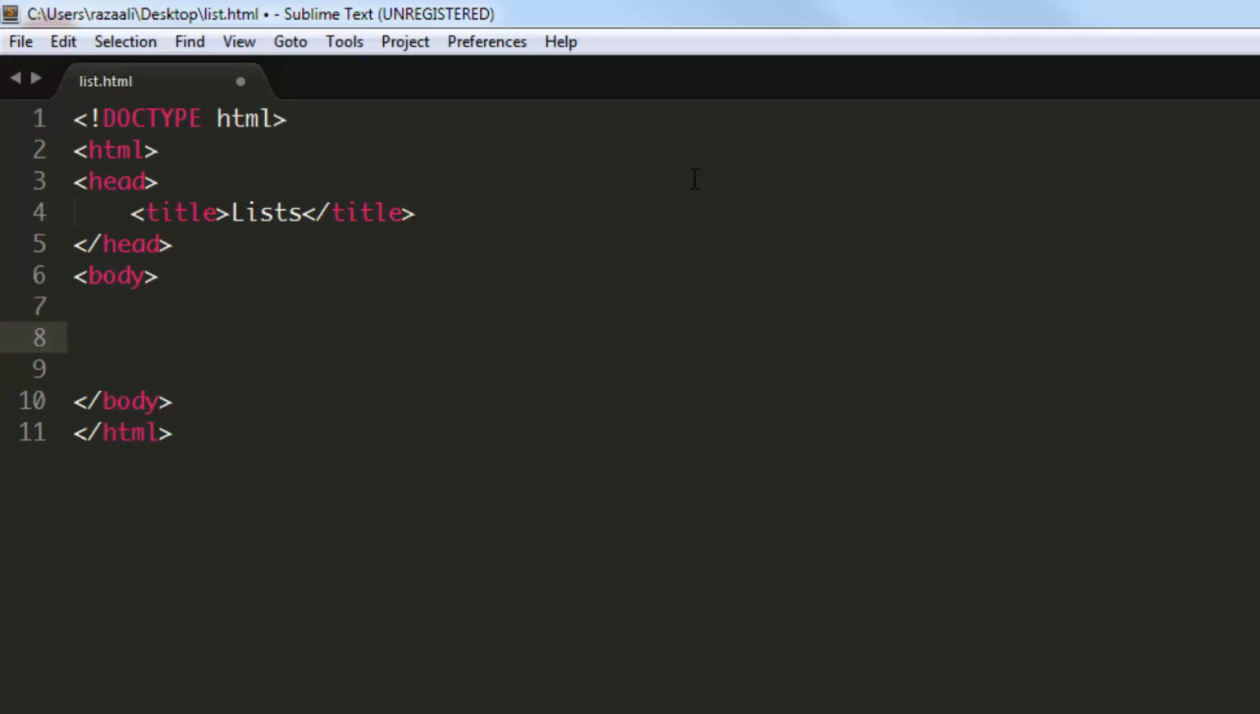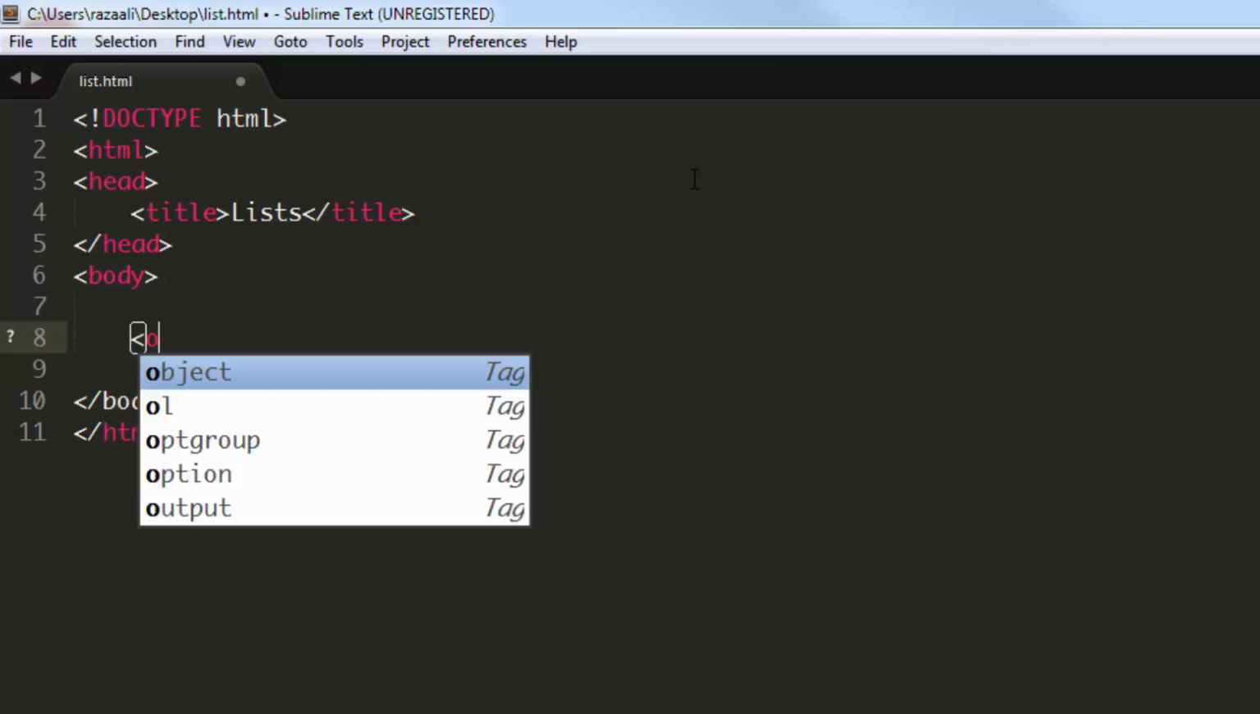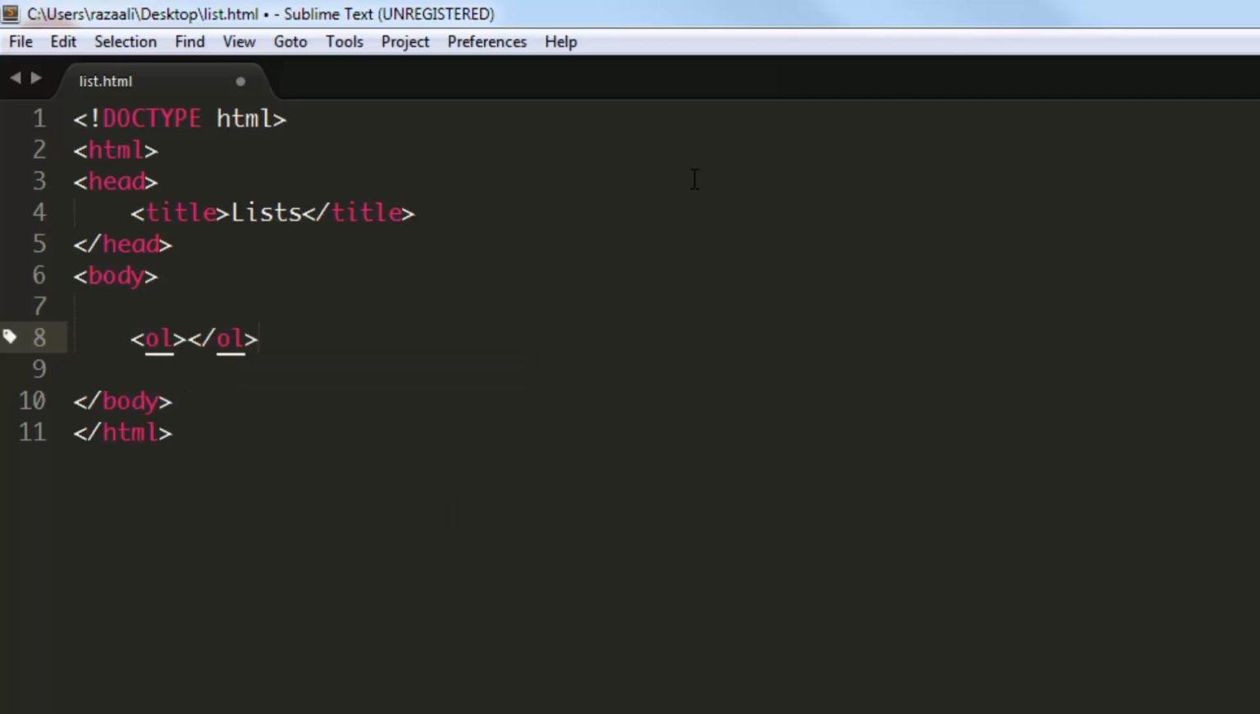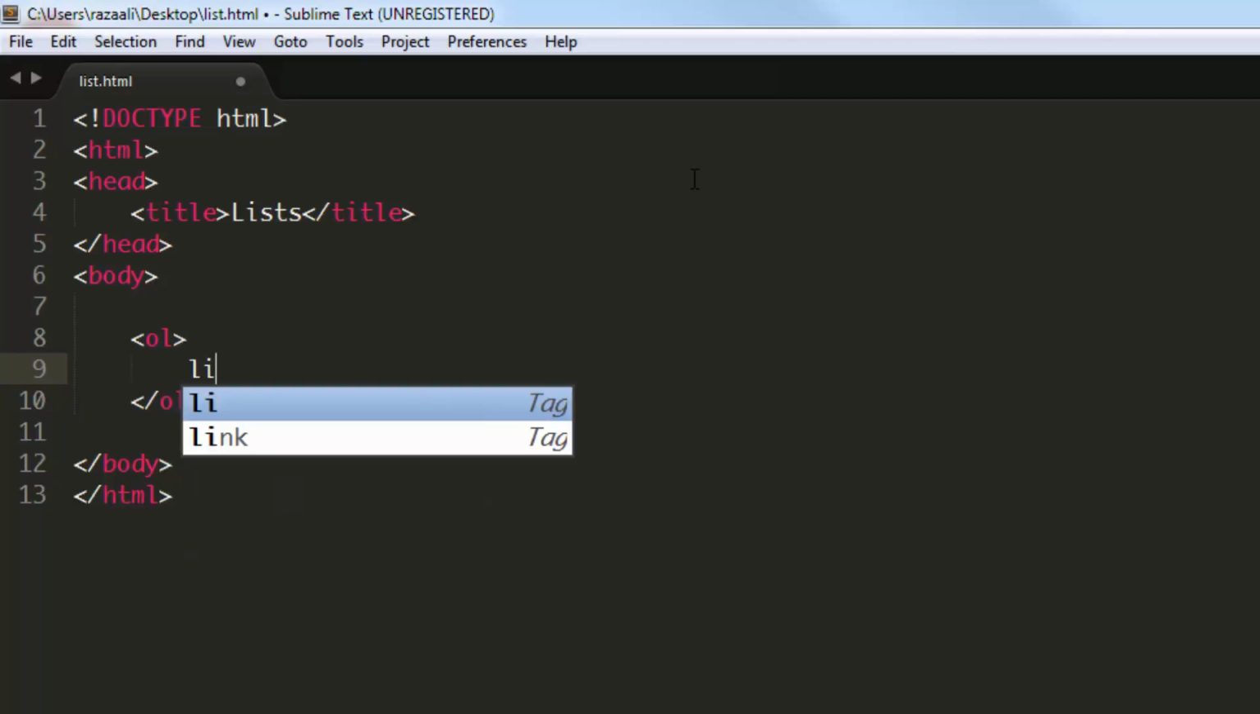So first we are going to see how to create ordered lists. To create an ordered list, you need to add an OL tag. So OL tag is used for numbered lists. So inside of this OL tag, we need to write another tag which is called list item, LI.